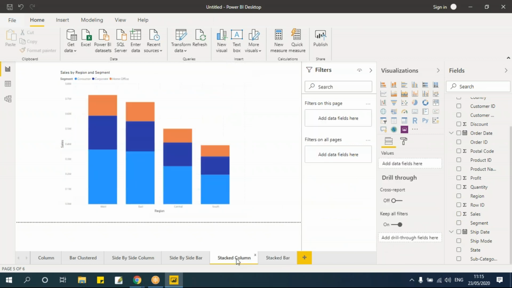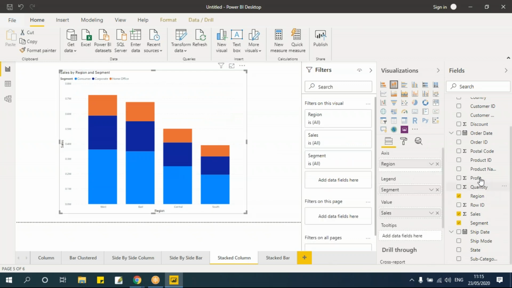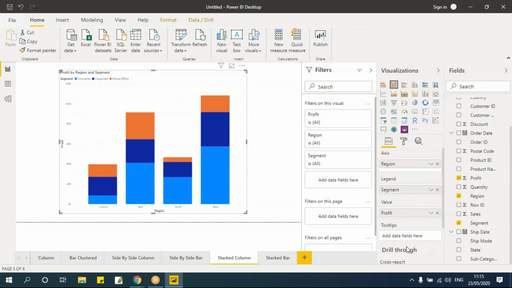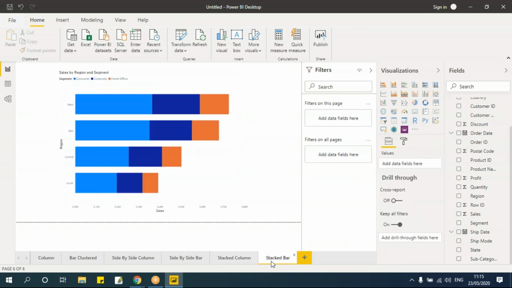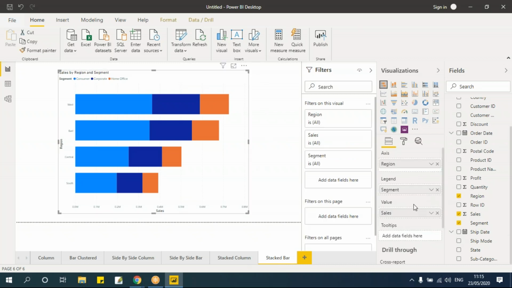Let's go to the stacked column. And now let's take this profit. Let me select this visualization, profit, and let me put it here. See, I can change these values like this. Now let me take one more, say ship mode, and I'll put it here. It will get replaced here like this. So you can have any kind of visualization like this by just dragging and dropping of the fields here.